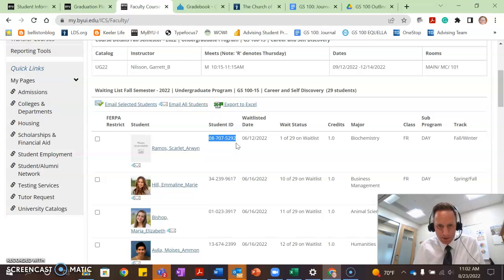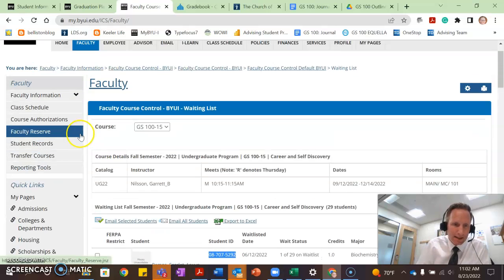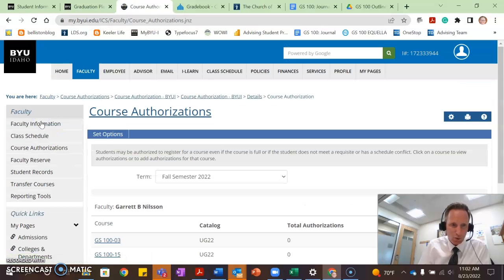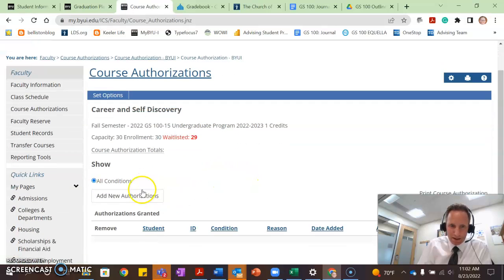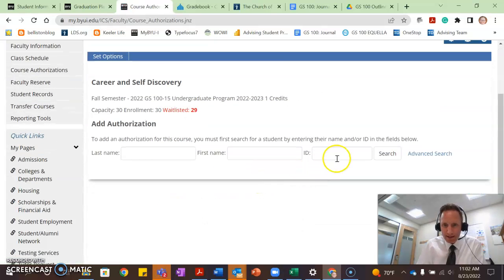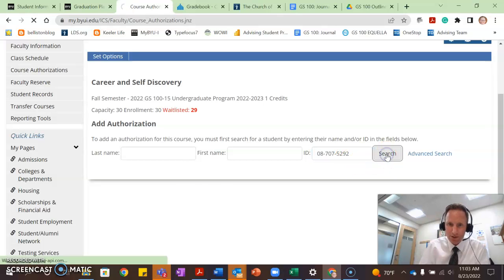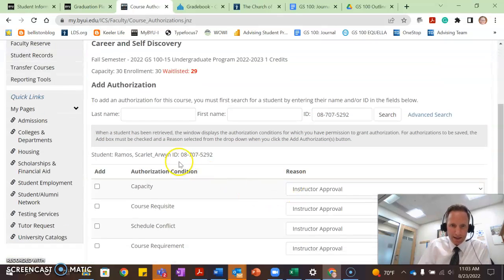So I'm going to grab this one. And then I just copied and I'm going to paste that over here in the course authorization. So back into the same section I was reviewing. Click on add a new authorization and I just have her ID. So I'm going to put that there and search and it's going to find, and I'm just going to make sure that's the same name from my list, which it is.